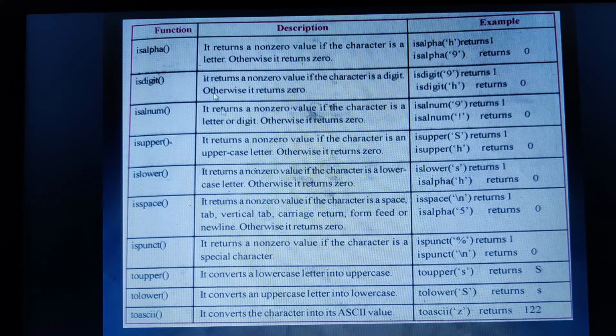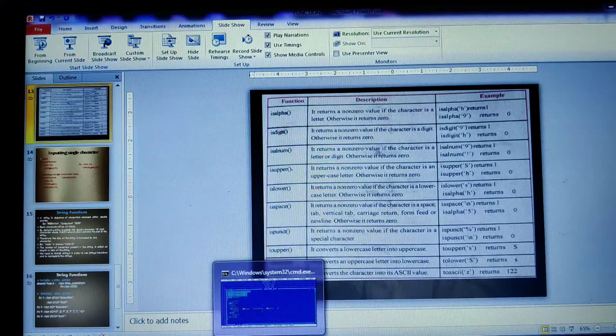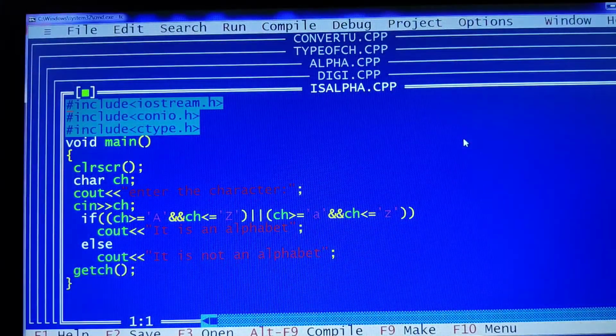Now let me execute some of the programs and show them. If you want the execution of all the different functions here, you can refer to the Introduction to C++ chapter, where I have also shown some examples. So that you have an idea how to identify an alphabet and digits and all, now look at this particular program here.